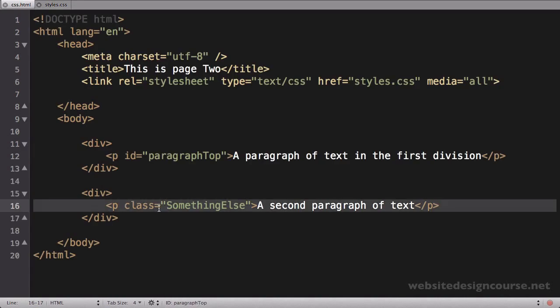That's a quick intro into the CSS selectors. And in the next video tutorial, we're going to look at the rest.